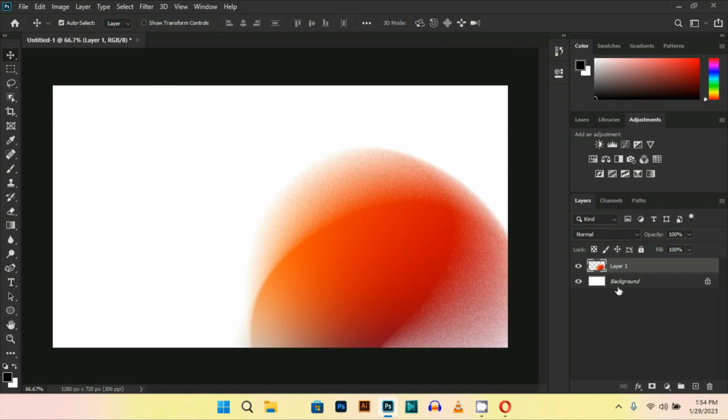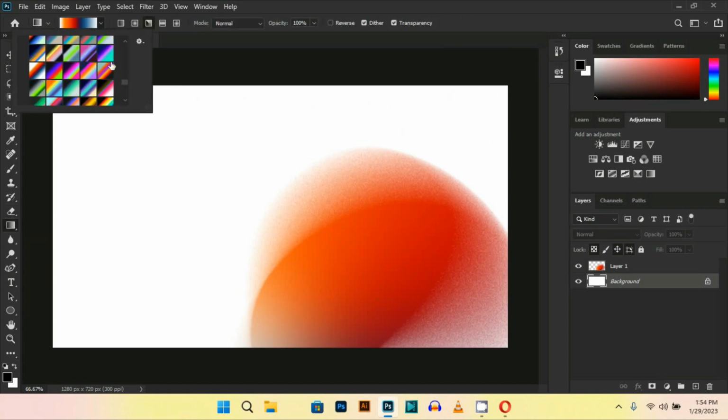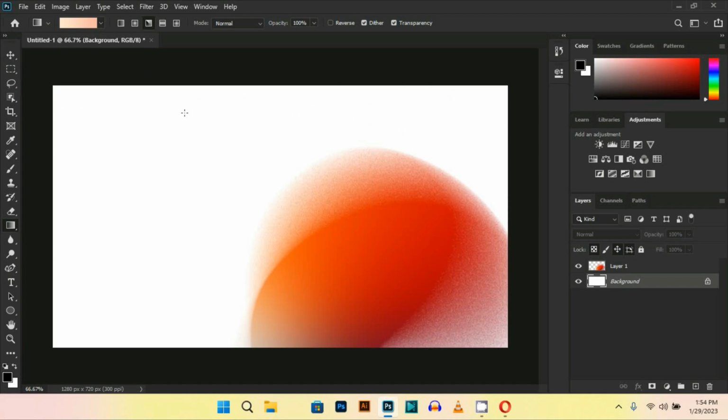And now we have to add some gradient to our background layer. So click on gradients and select a minimal gradient. So I think this should be fine, and it blends easily with the shape.